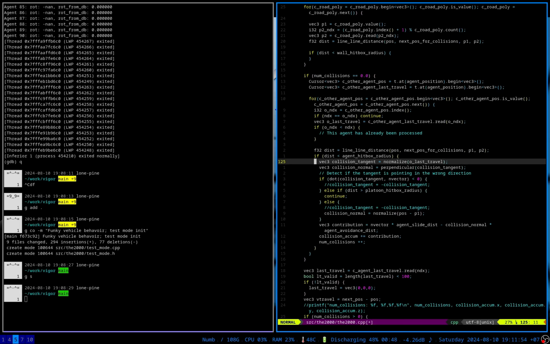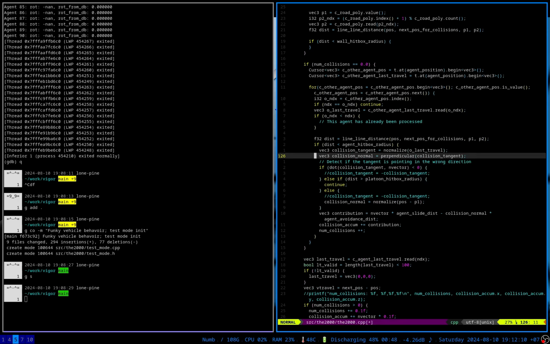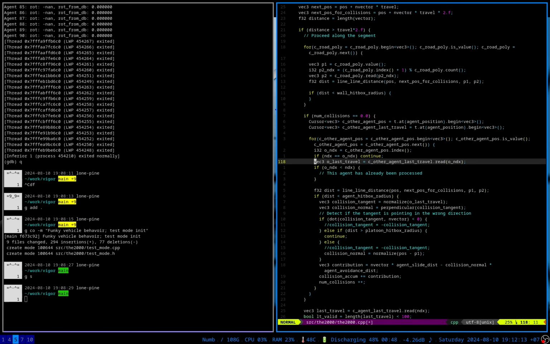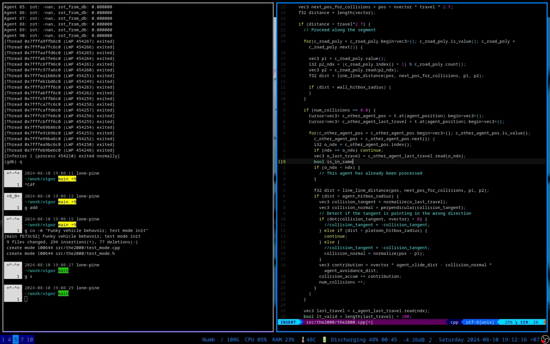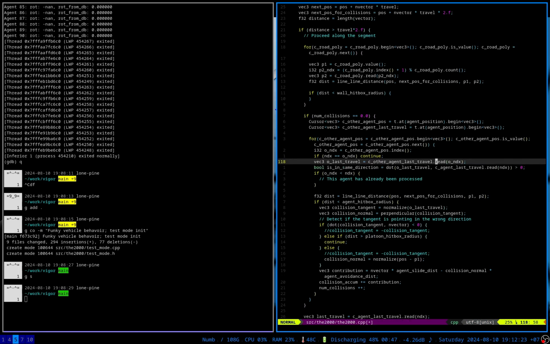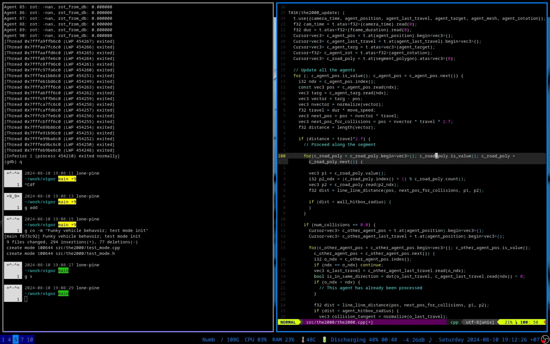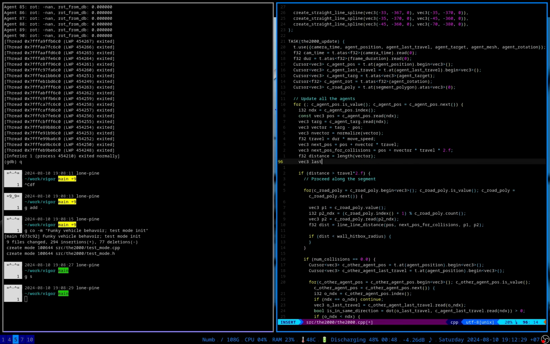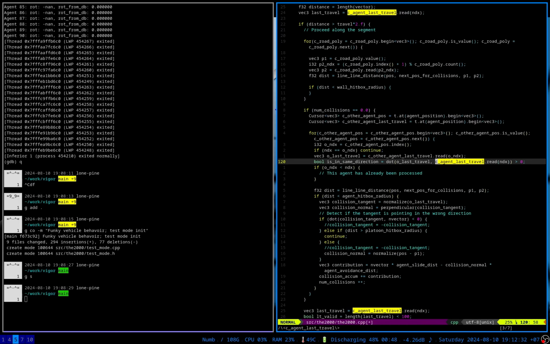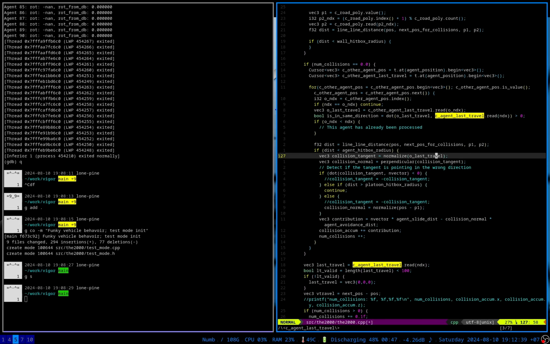And I think as a first pass, I'm not going to look at the movement of the other agents other than to look at, are they heading in the same direction, because that's kind of important to know. And actually, I want to get a Boolean here so that we know. So Boolean is in same direction. Well, let's just have the last travel. Vec3, the last travel. And I think we end up reading that somewhere down here, but let's get to that when we come to it.